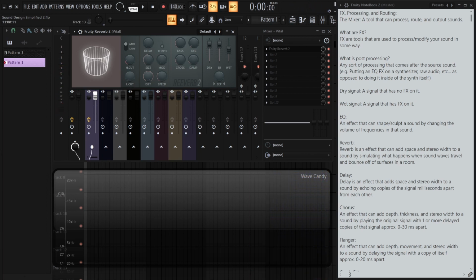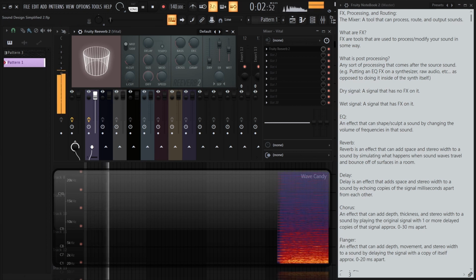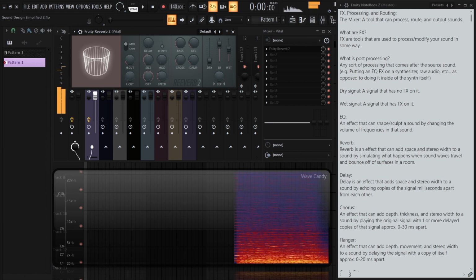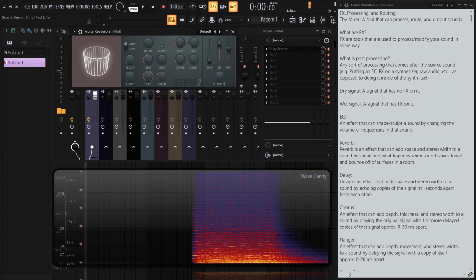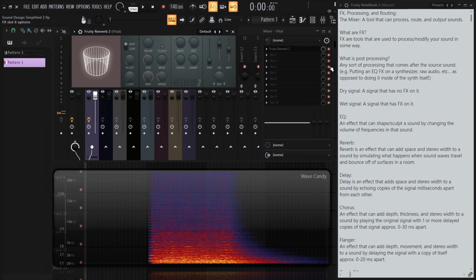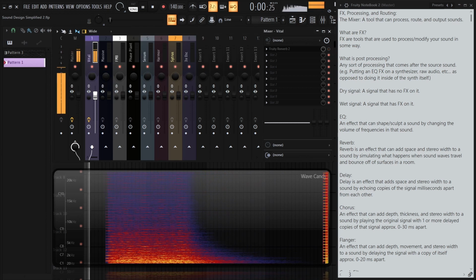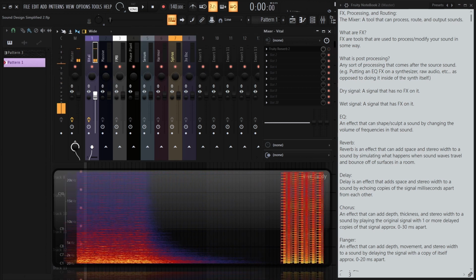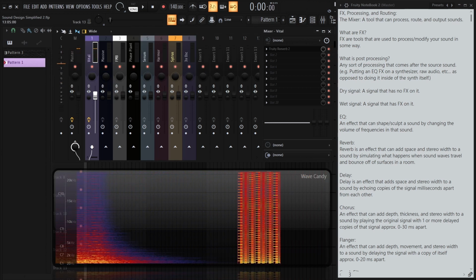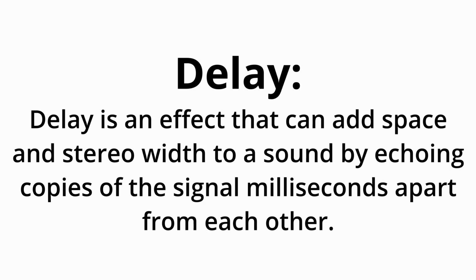A cool thing you can do with reverb is generate ambience by taking out your dry signal and maybe increasing your decay time a bit. And here's what that sounds like. And let's listen to the original signal. Huge difference.